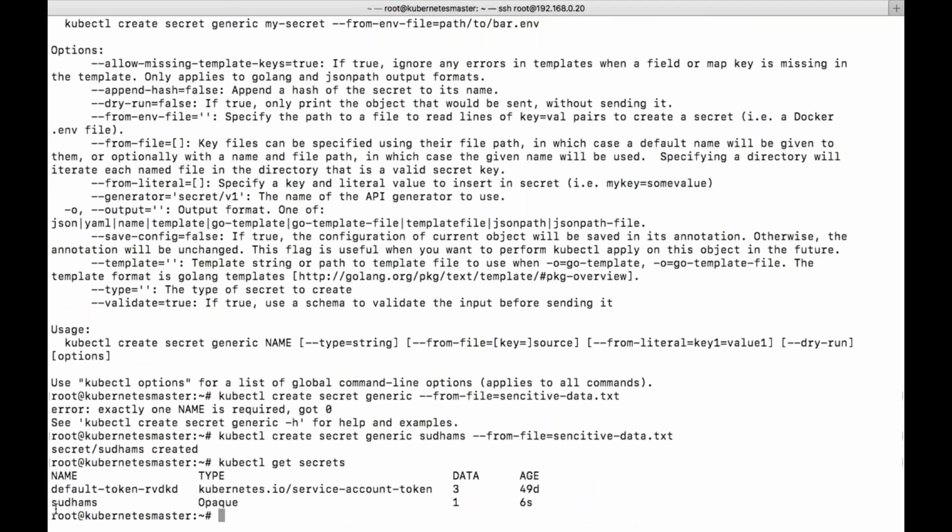Data is one, in the sense I have only one data, which was created 6 seconds ago. This other secret is already created. It is called the default service account. We can discuss it later, but this already exists. Now let's see the details of it.